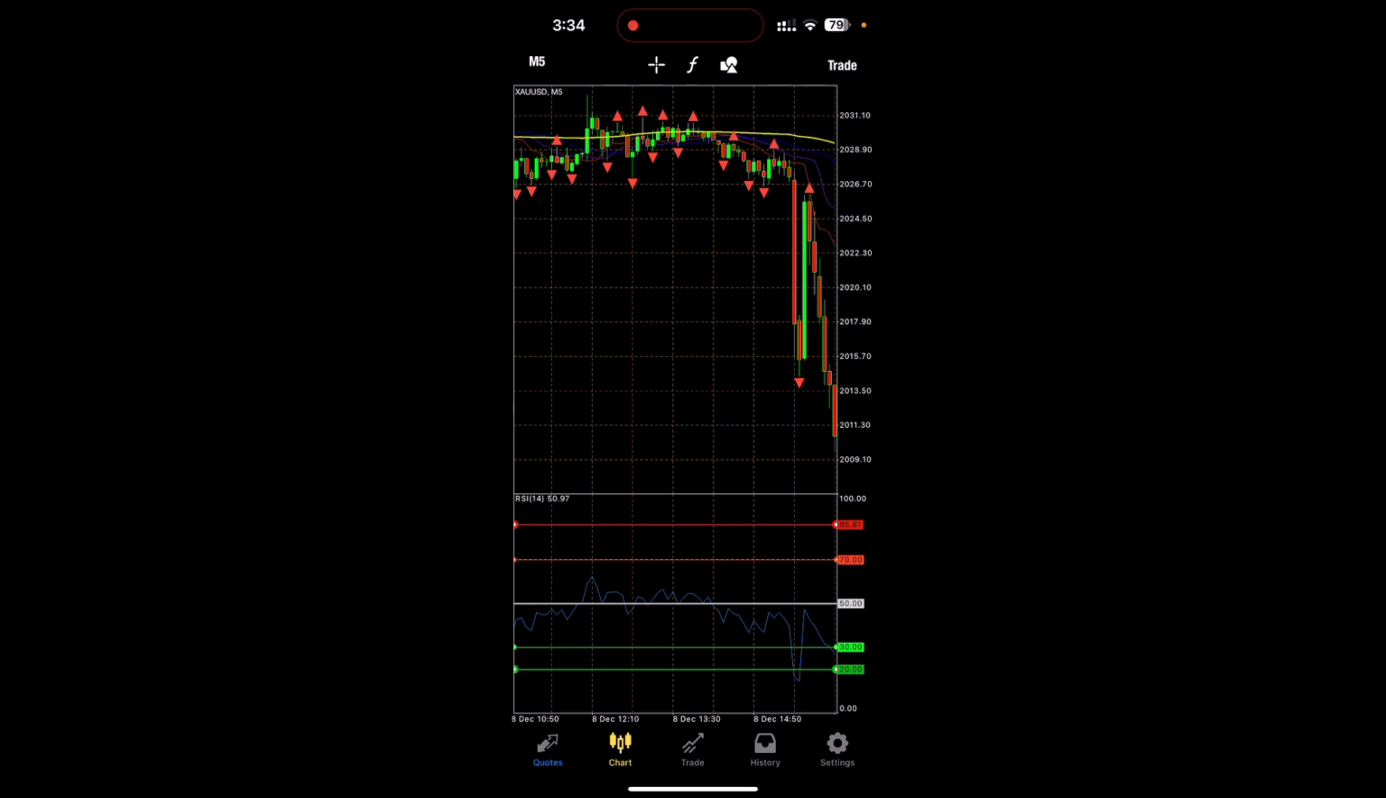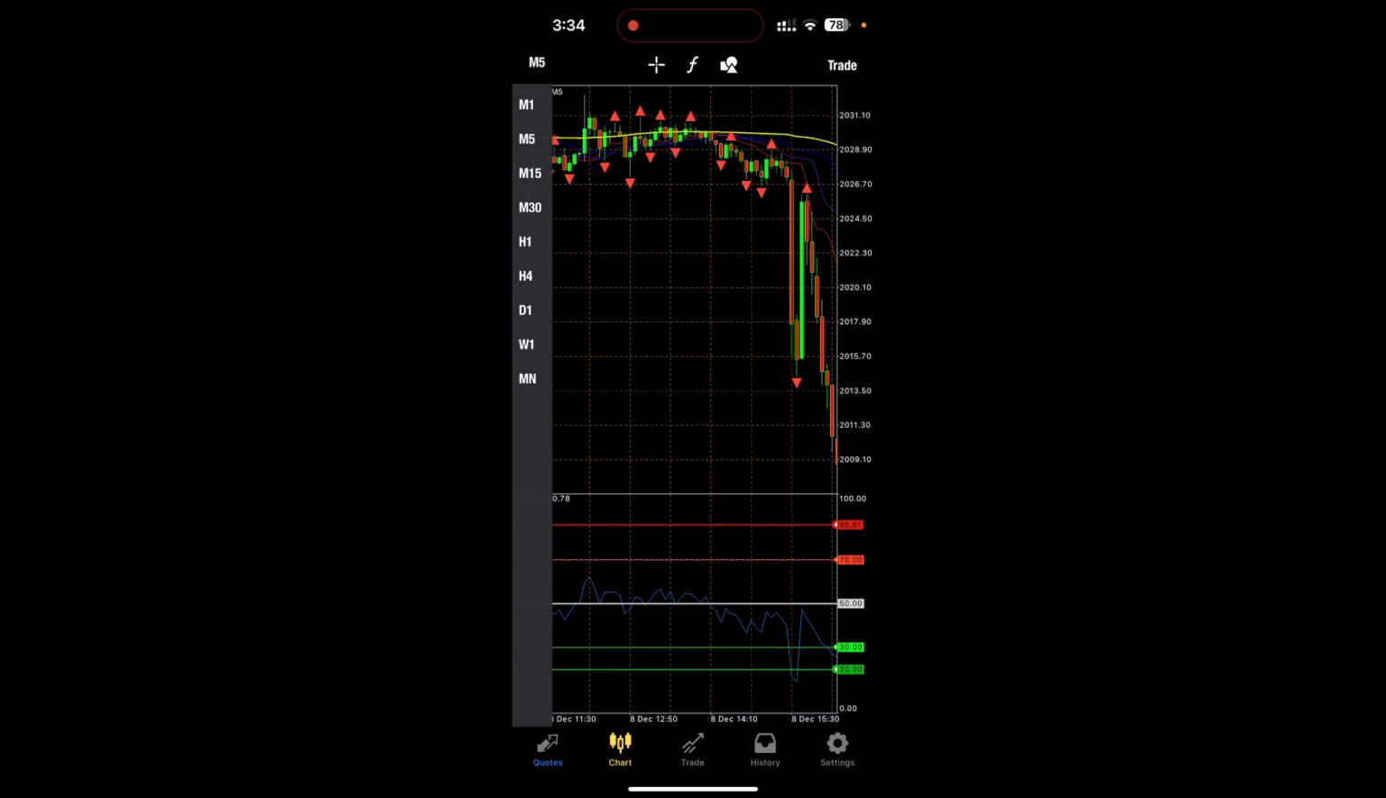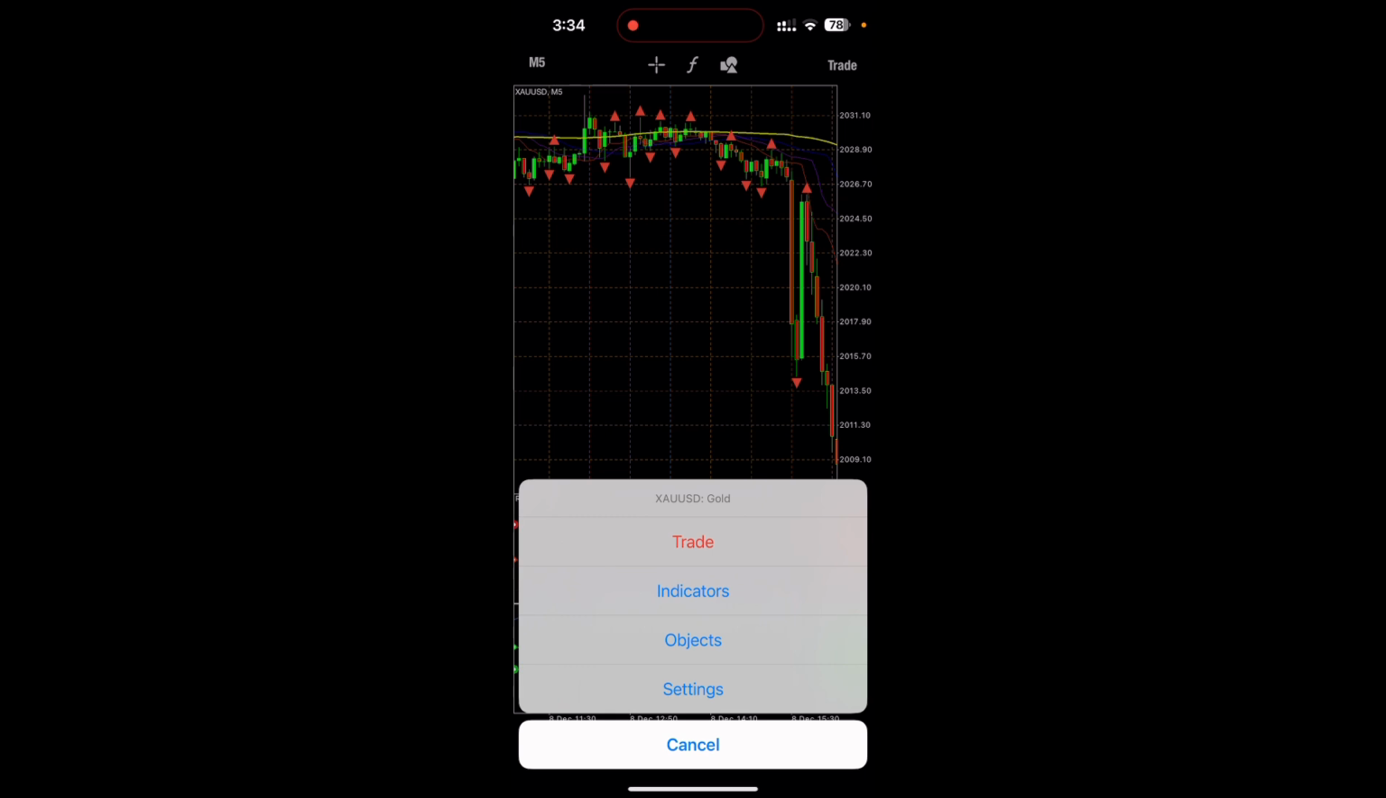So once you open your charts, you see the time frames. You can see different time frames here. We have the 1 minute, 5 minute, 15 minutes, 1 hour. You see it by the left hand side. So you check the time frame you want to be trading on or you want to check. So then you can open a trade.